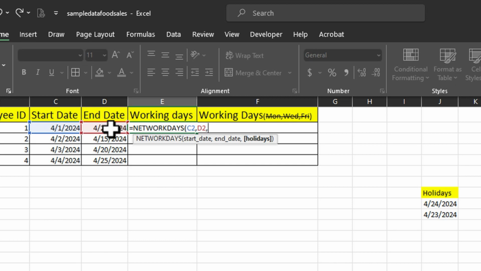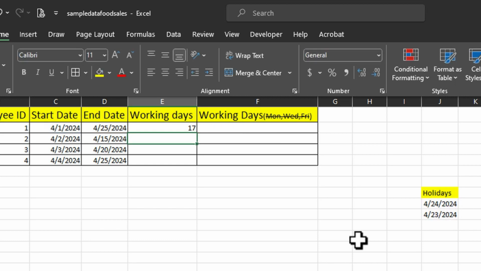So let's include holidays. You can actually make a separate list of holidays like me over here. It could be on this page or any other page. So I'll highlight it like this, and these holidays need to be fixed. For that you can press F4 on your keyboard, or if you are on a laptop you might need to press Fn and F4 together. Now close the bracket, press enter, and there we go. Now in order to apply the formula to the rest of the cells, simply hold this green square and drag it down, and the formula has been copied to other cells as well.